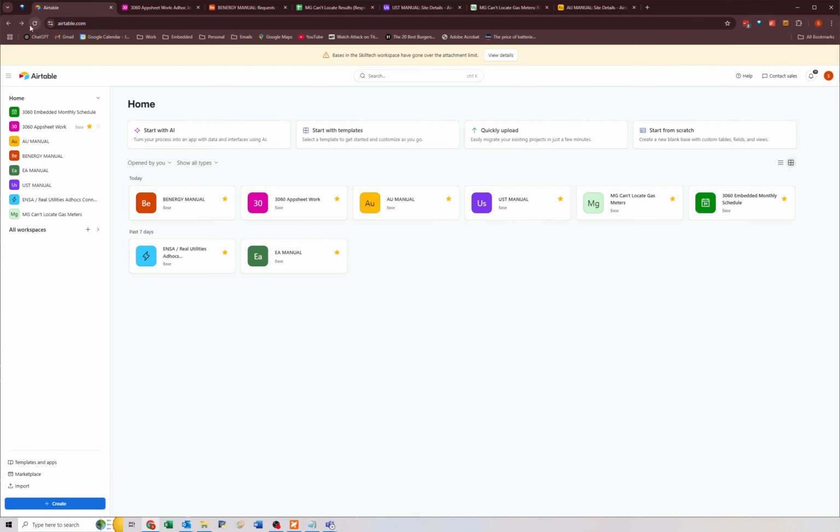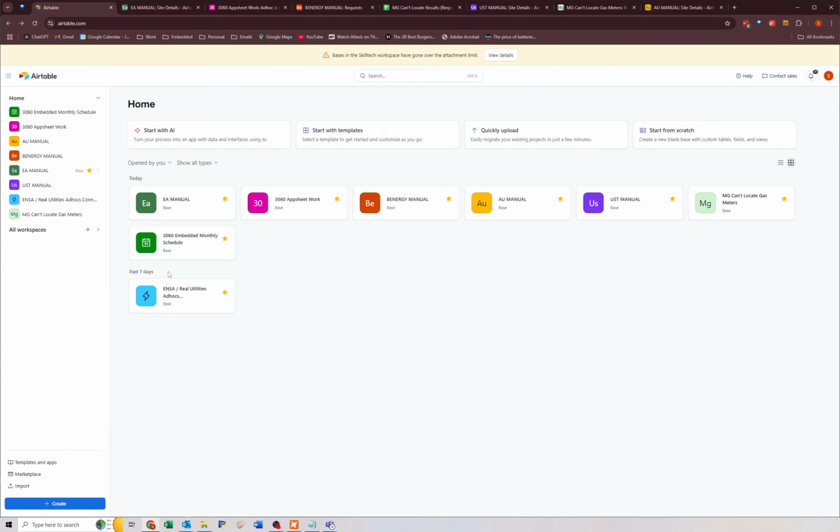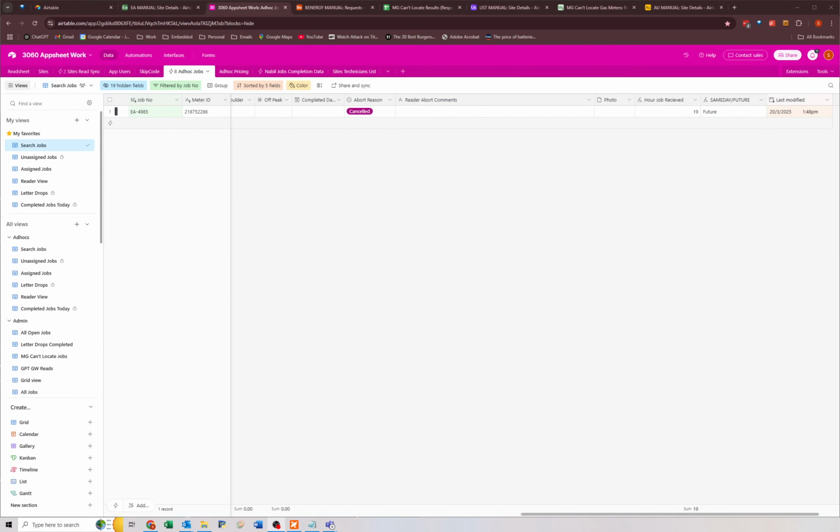And it's pretty much the same for all of these. What do we got? Energy Australia is the same. Site details, access details. So in any of these, you just want to do that if you need to update it or change it. What's just come through? Please cancel this job. So that's the access details.